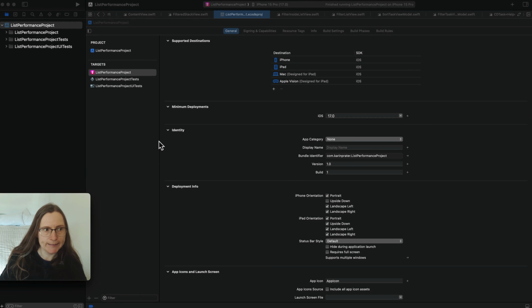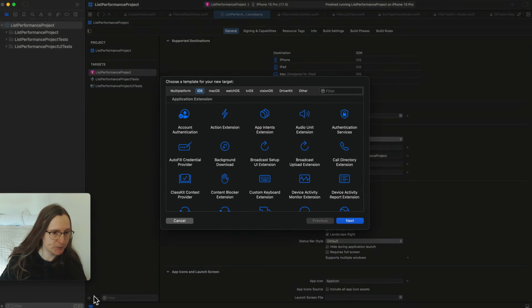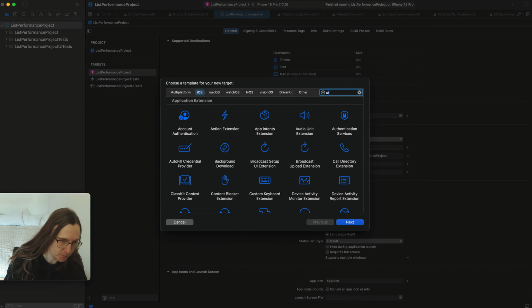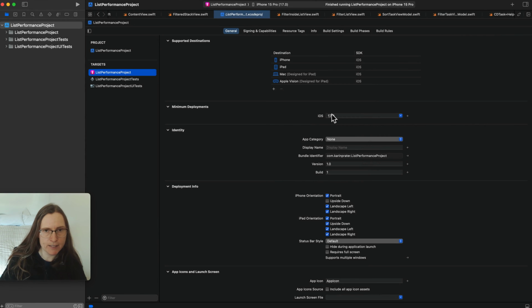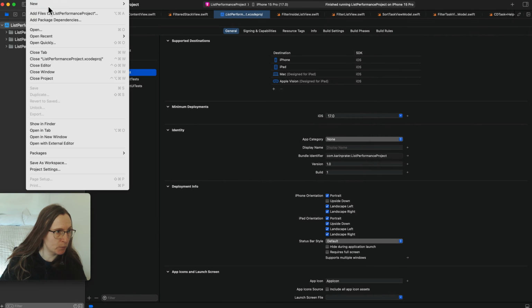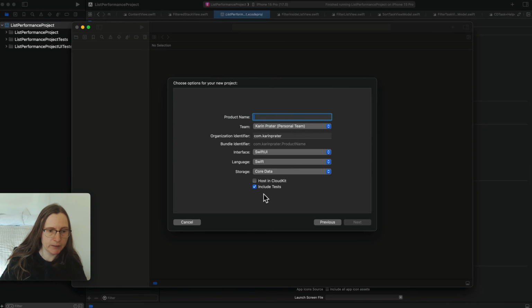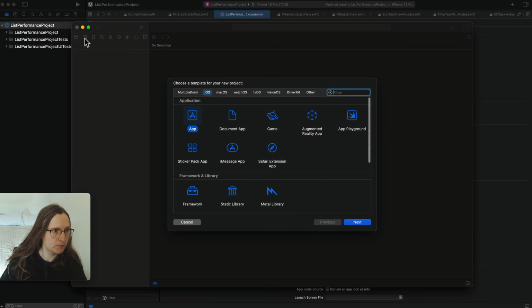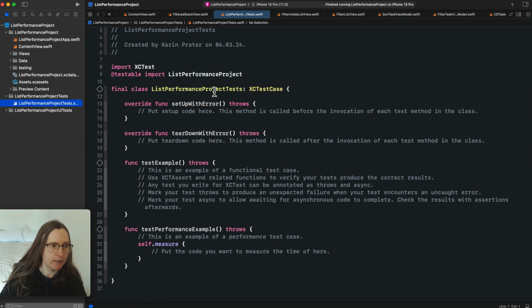If you want to add a UI testing target to an existing project, you can go in the target section, click plus here and add a new UI testing bundle. I already added this when I created this project. So if you have a new project, like an app, you can use this include tests toggle to automatically add these test targets. Then I have one folder for my app files, the unit testing folder.